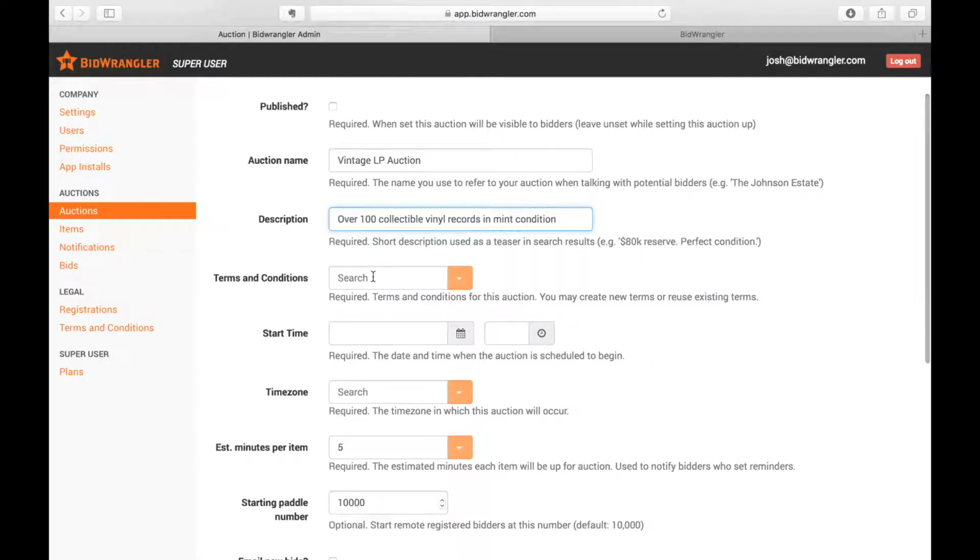In the Terms and Conditions drop-down, select the appropriate terms and conditions for the auction. These must have already been uploaded to the app before adding the auction. For more information on adding terms and conditions, watch the training video on this topic. I'll select the terms that we created specifically for this auction.